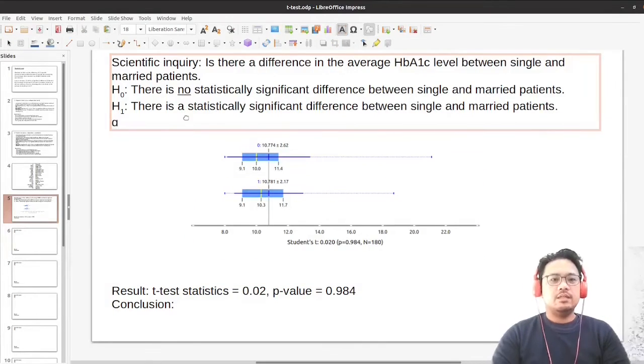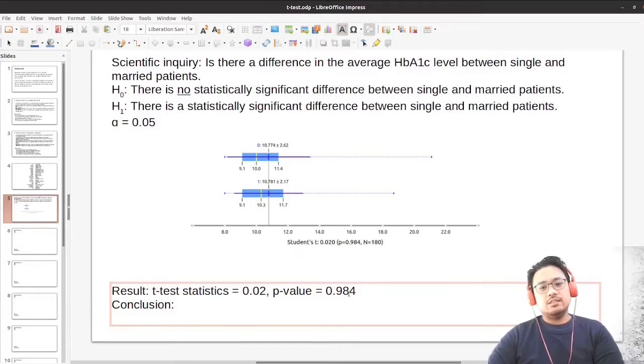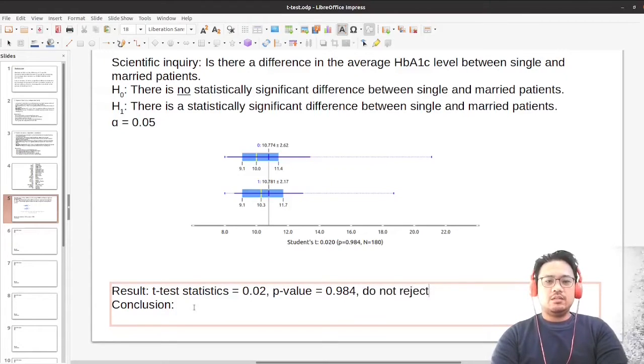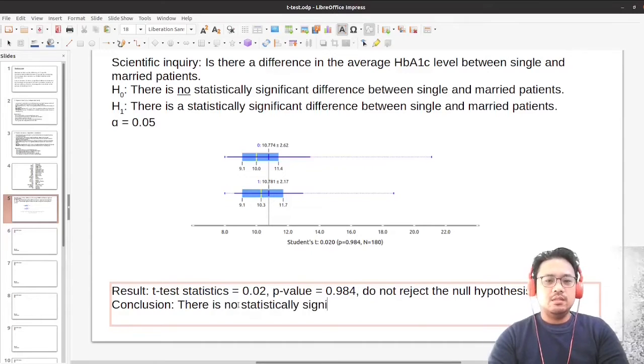Assuming that our alpha level is 0.05, the p-value is bigger than 0.05. So we decide to not reject the null hypothesis. Our conclusion is there is no statistically significant difference between single and married patients. So that is our first t-test that we performed.